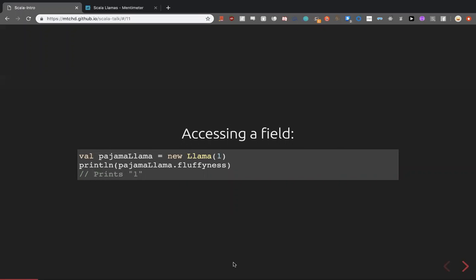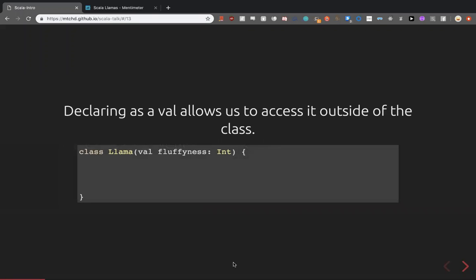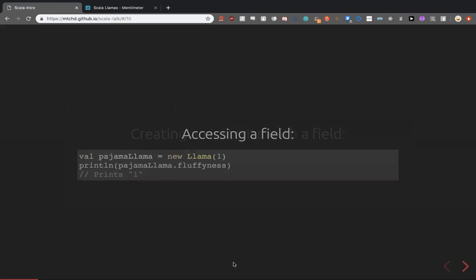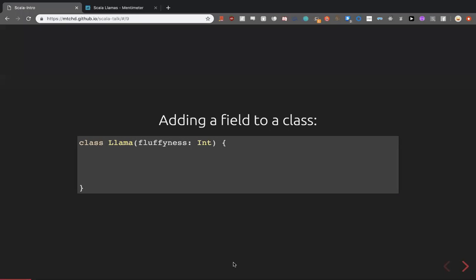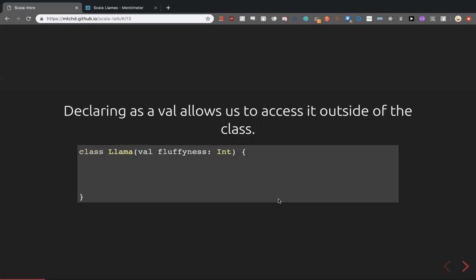And then we're able to access that field. So we can go pajamaLlama.fluffiness. Now, this won't actually work. Why that won't work is because fluffiness was declared as a private value in there. Declaring it as a val allows us to access it outside of the class. By default, when you declare things like this without putting val in there, it's private, and that means you can only access it inside these curly braces. So this is all basic stuff that you'll see in Java and a few other object-oriented languages as well.